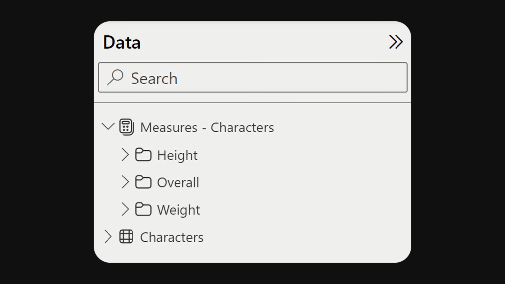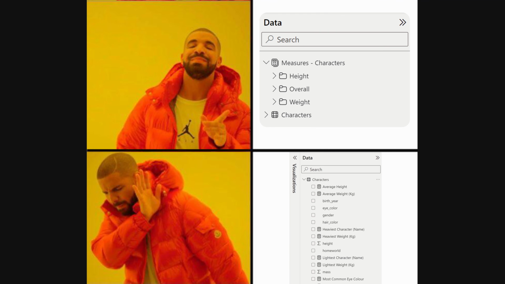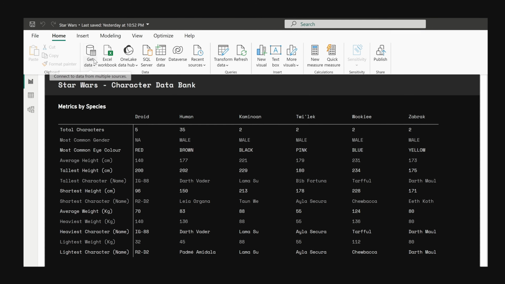This is what we want it to look like. Measures organized in folders and kept separate from the raw variables to allow for better readability and organization. To get started, you want to create a new empty table where we can store the measures.